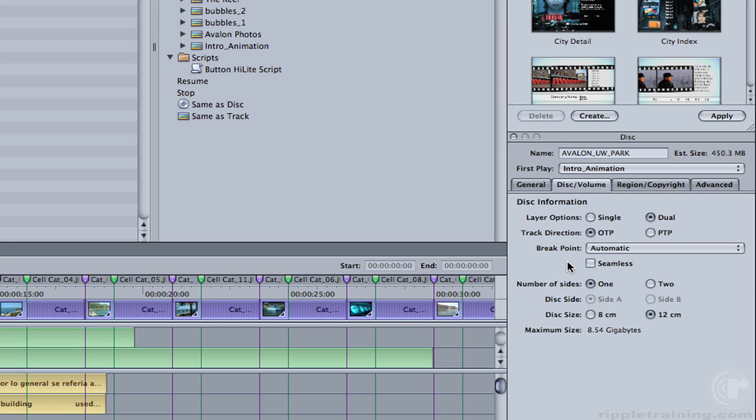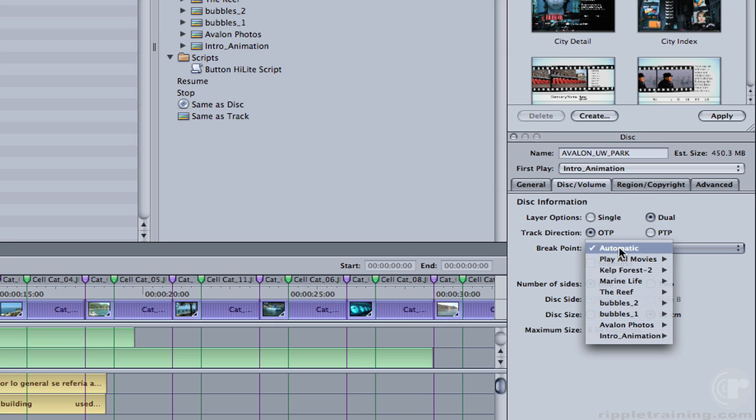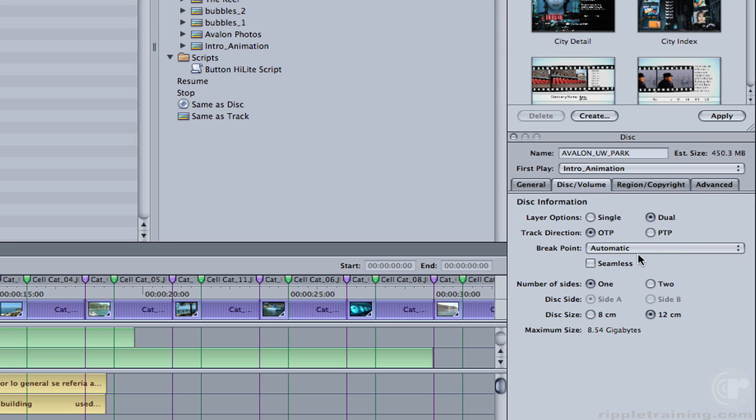Some DVD players support this feature by making the layer change less detectable. However, many players don't support this feature and therefore will stop playback when the breakpoint is reached, so leave this box unchecked. By choosing Automatic, DVD Studio Pro will choose the last marker on the track that fits within the first layer's total capacity and set that marker as the breakpoint during the build and formatting process.